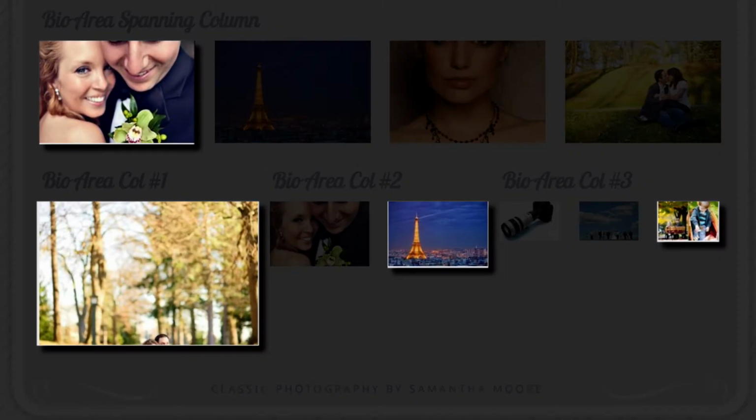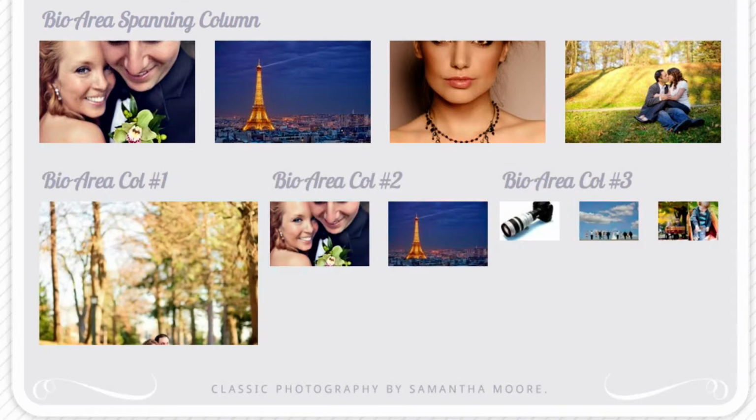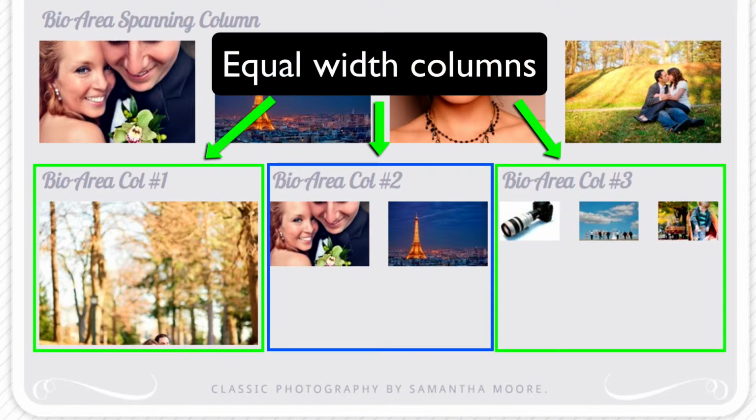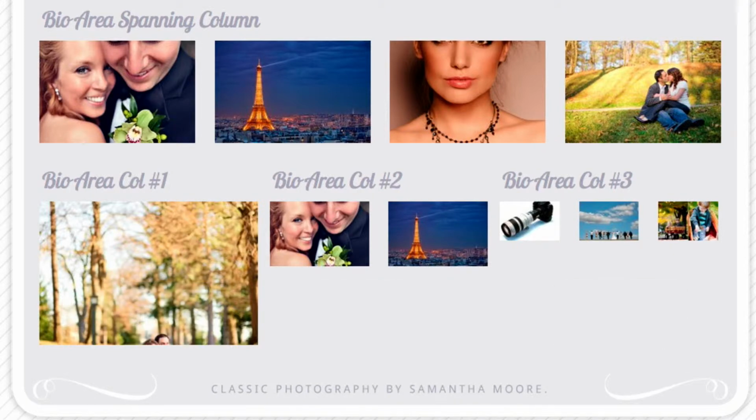Notice the differently sized grid images and how the spanning column gives you the widest area for a grid. ProPhoto automatically sizes the grid thumbnails to best fit the column width. Since each column has the same width, changing the number of grid items in the grid changes the size of the corresponding thumbnails.